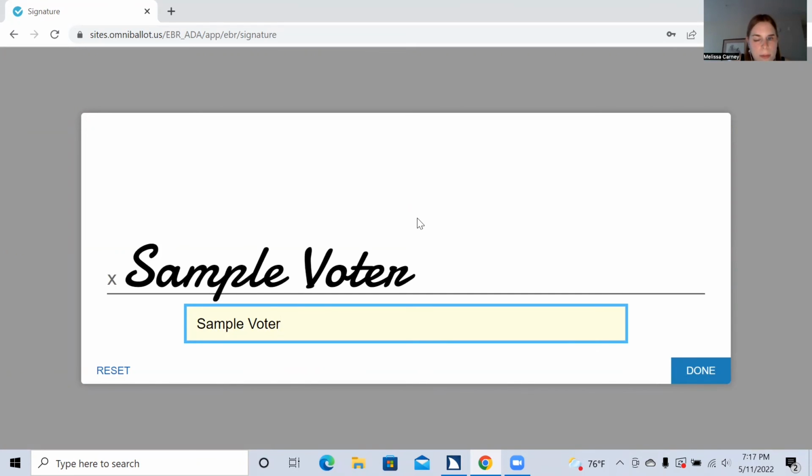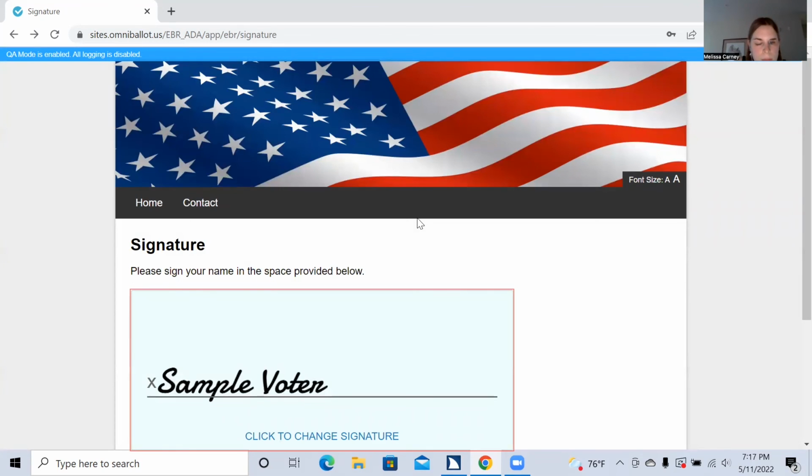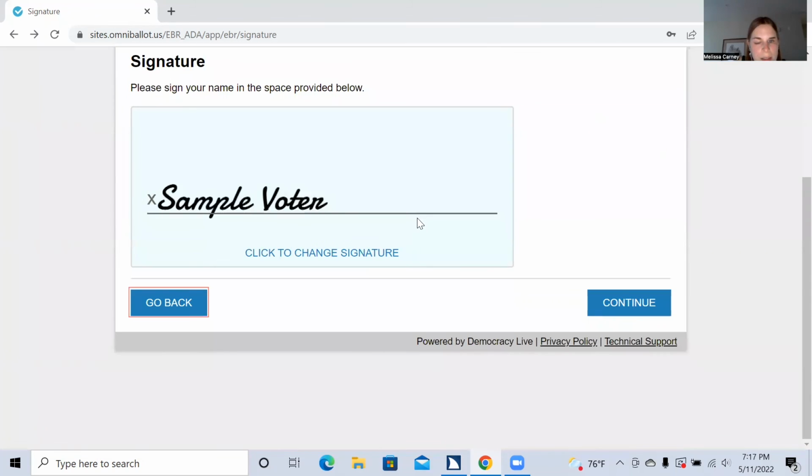Forms mode off. Reset button. And then there's a reset button. Done button. And a done button. We'll press space on done. Signature. Sample voter graphic. Main region. The system will give you the opportunity to review your signature and make sure it meets your approval. If it does, click the change signature button. Okay, if it doesn't, there's a click to change button. But if it does, go back button. Continue button. There's a continue button. So we'll press space on that.